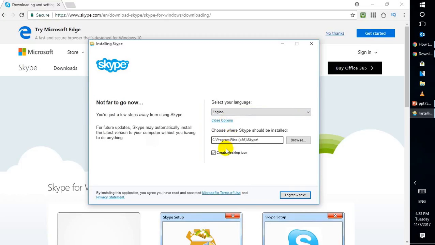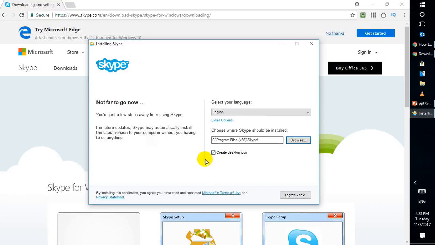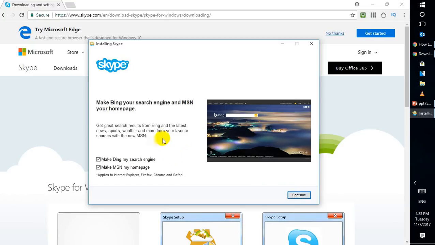And here we have more options in case you want to customize the installation. You can go ahead and customize the installation. If you don't want to install it in program files, you can install it in a different location. You also have an option to create a desktop shortcut. I'm going to keep this box checked and click on agree to the license agreement.